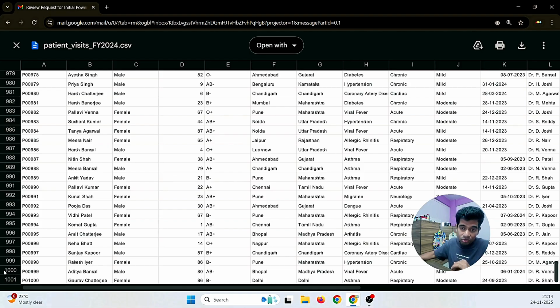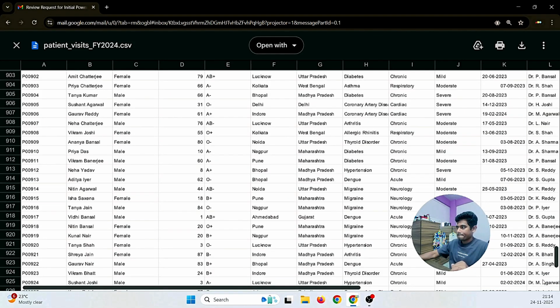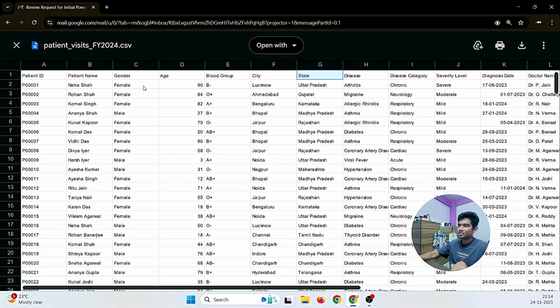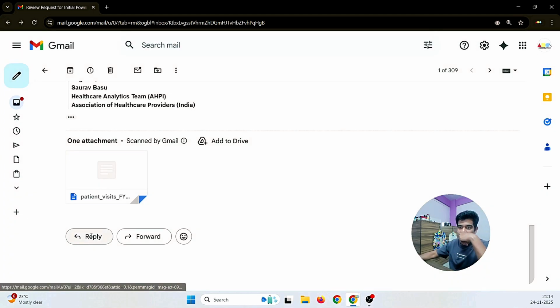So there are 1,000 rows, what I can see. 1,001 might be showing because of this header. If I remove this header, it will be 1,000. So okay, the file is good to go and all those things.